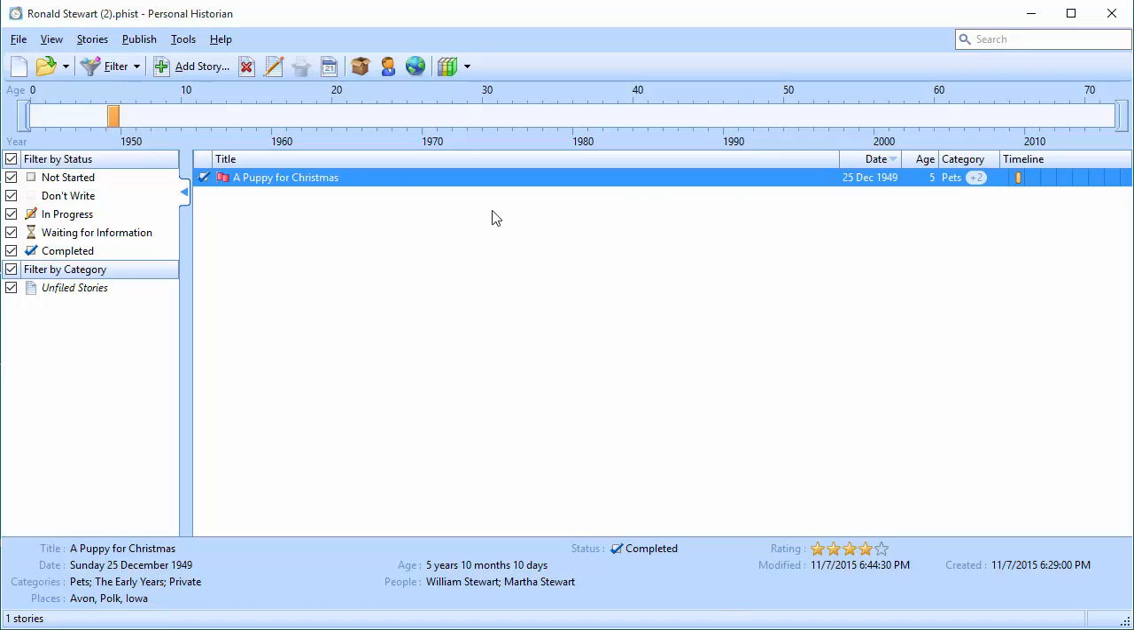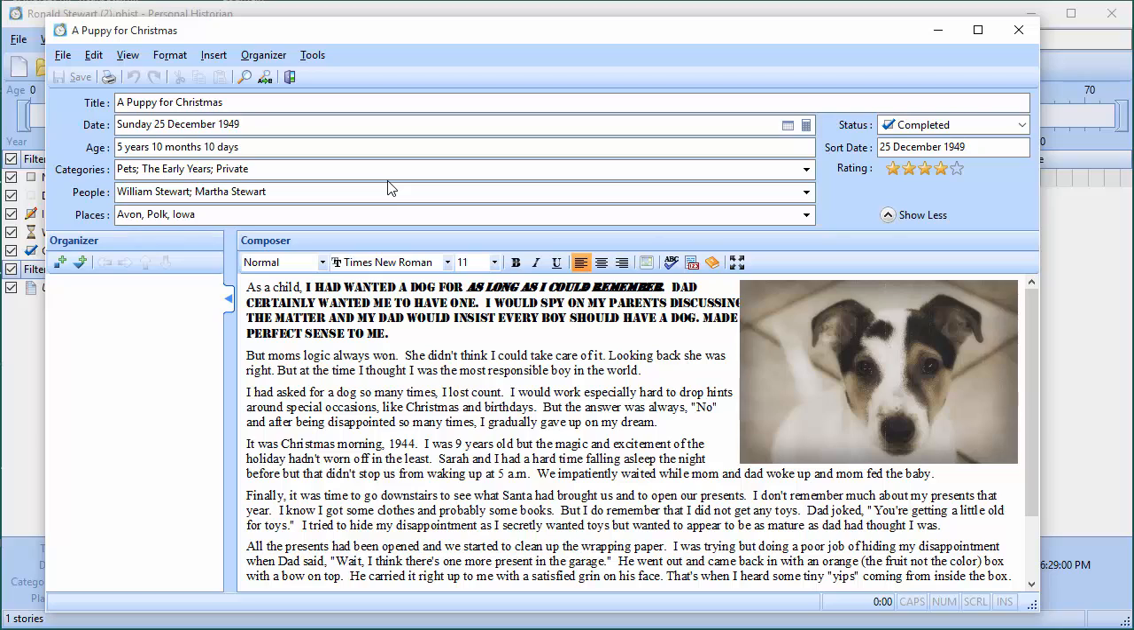If I want to edit a story, I just double click on that story. The place where it uses people and places is when you're going to print your personal history. There's an option to print an index, actually two indexes. There's a people index and there's a place index. And anybody that you add to people and places will show up in that index, so that when somebody looks in the index and they come across Martha Stuart, it's going to point to this story. Even though this story is about me and my dog, it's going to point to this story because my mom, in this case, was involved with this story.